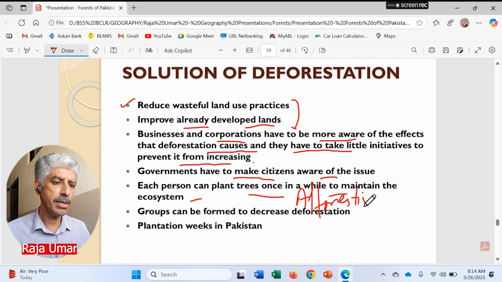And it is the individual's responsibility to plant those trees, and no one can convince us. It is not the responsibility of the government or any organization to convince us to plant trees. We should feel our responsibility by ourselves, how important these plants are for us, and we are supposed to plant as many trees as we can in our lives. So groups can be formed to decrease deforestation.